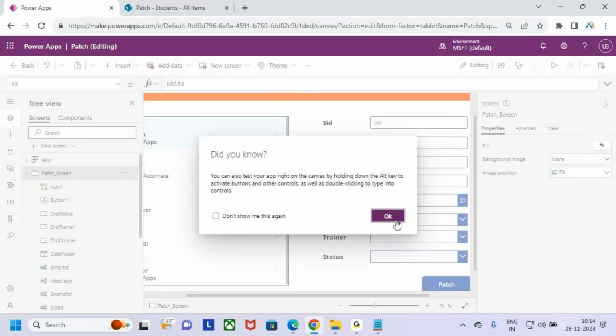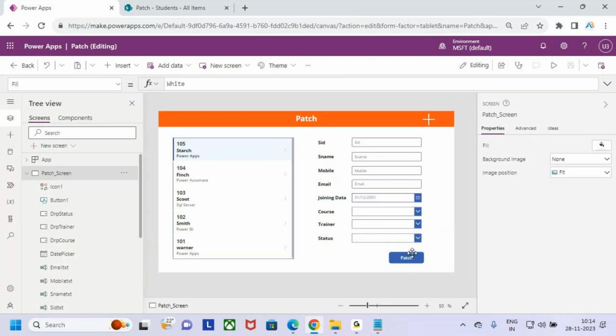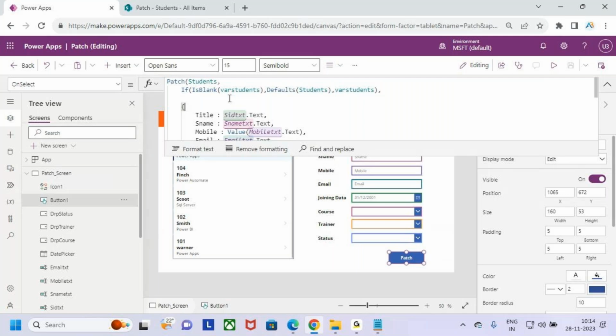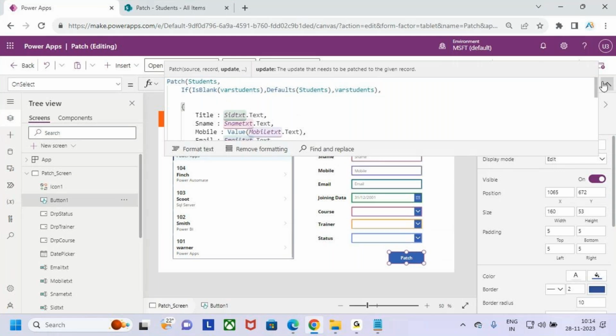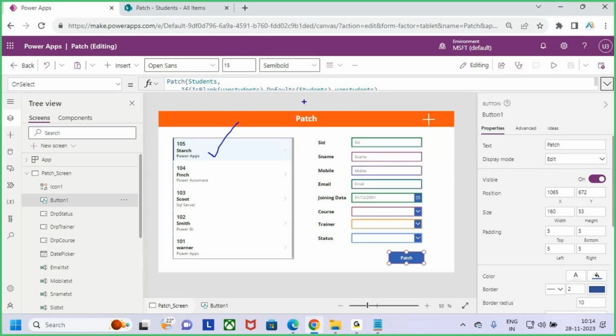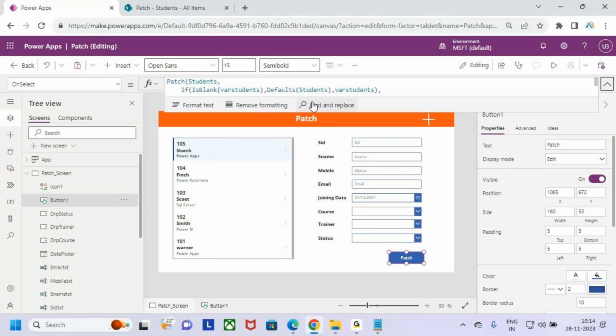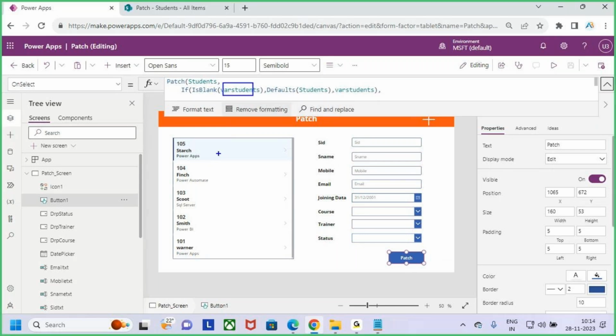Now see here, guys. On select of this button, I'm adding an if condition. When this variable is holding some value, whenever you select any item in the gallery, the variable is not blank, so go and update that record. Otherwise, if the variable is blank, you are not selecting anything in the gallery, so go and create a new record.